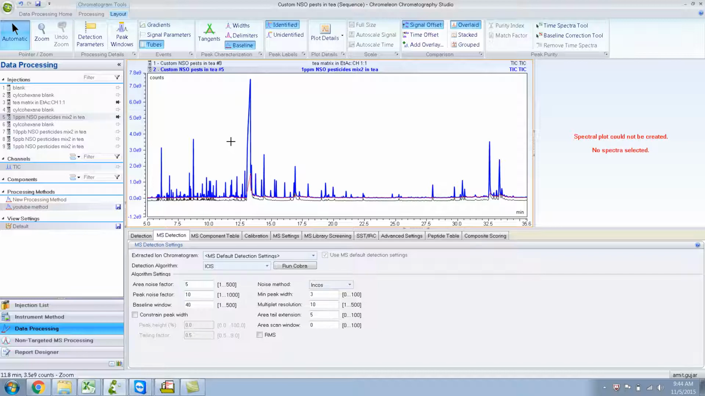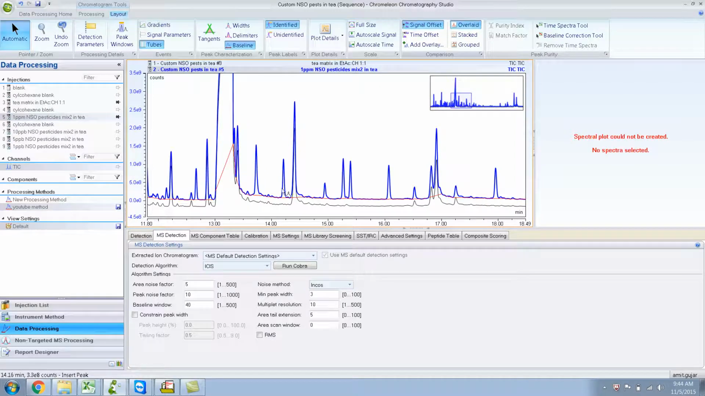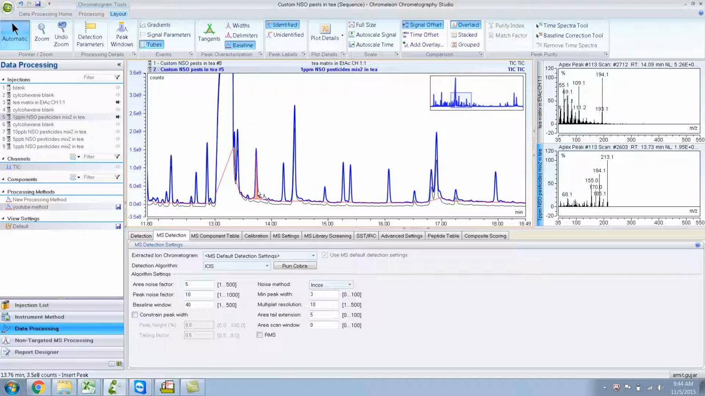So let me zoom into this region. Okay, so obviously this peak over here is not present in the matrix. The matrix is the black line. The blue trace is the one which is spiked. So let me click on this particular peak. Okay, it shows up in the mass spectra over here. So there are two mass spectra. One is for the spiked one, the 1 ppm mix, and one is just the T matrix.